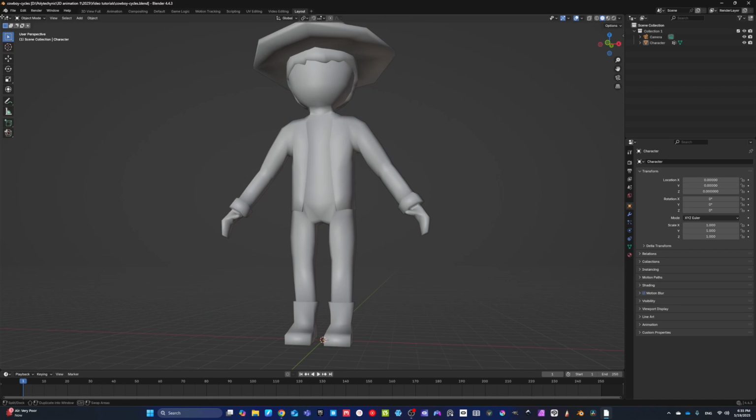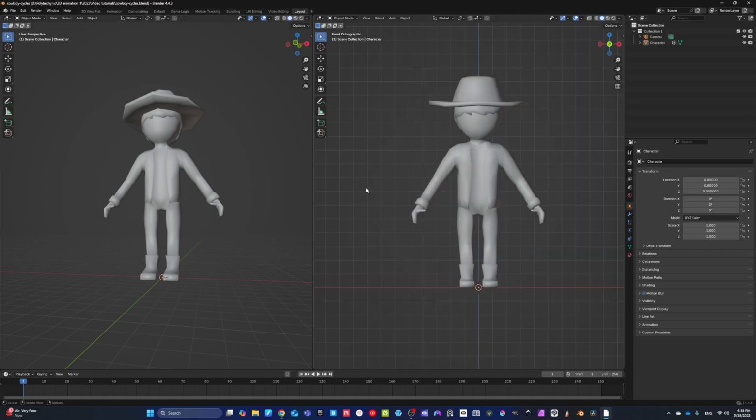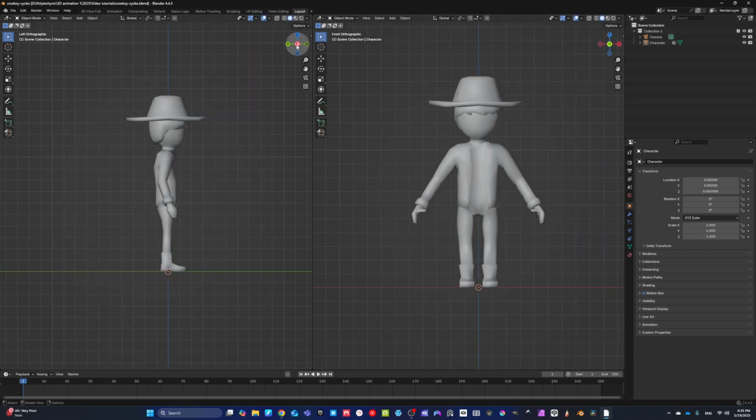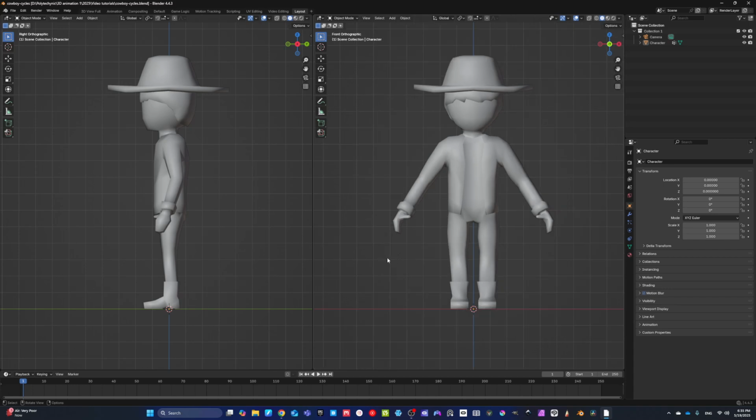Okay, so the first thing we need to do is split the screen. So one screen will be on the front view, one screen will be on side view. Okay, and I can start the rigging process now. Shift A to create a single bone. This bone I will leave here, and this will be the root of my rig.